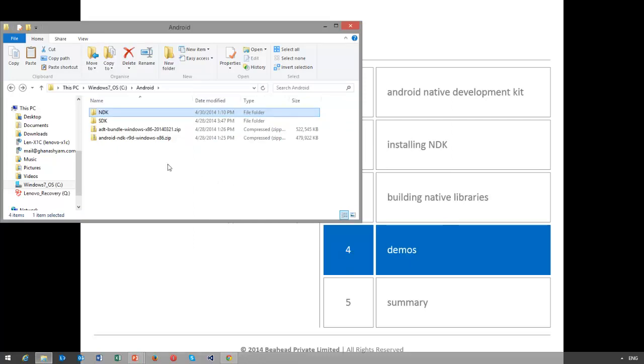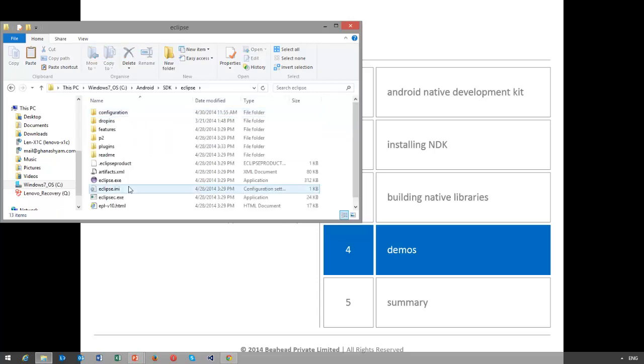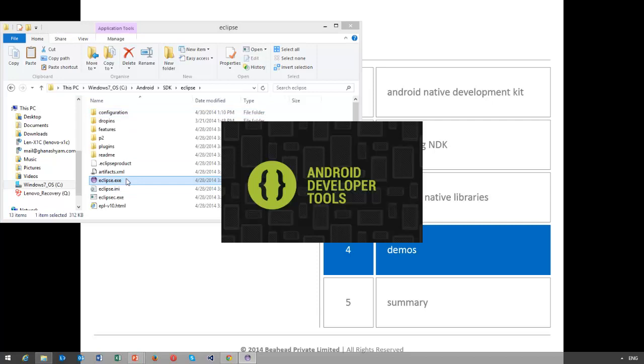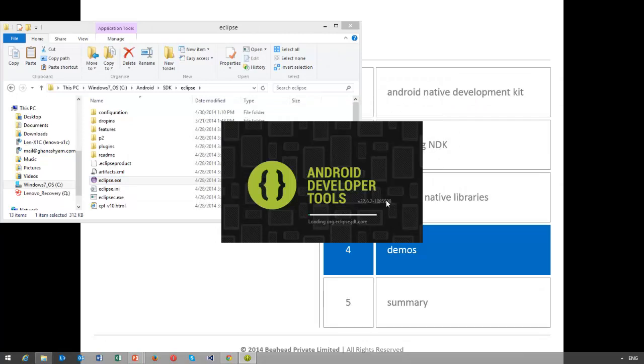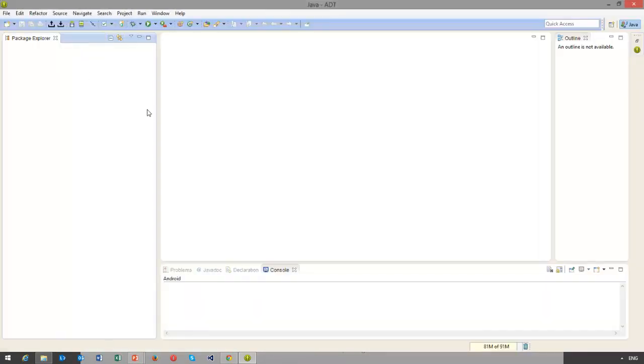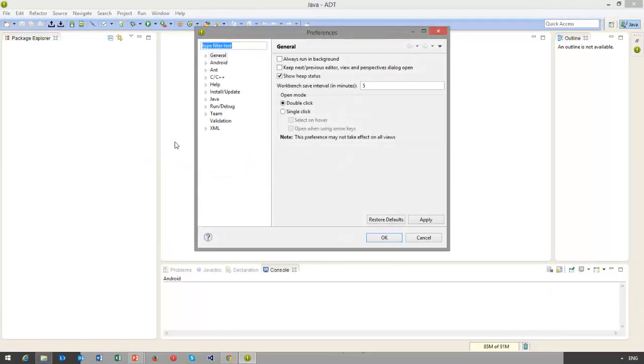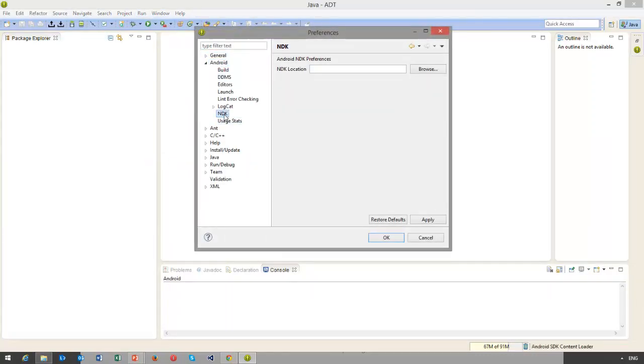So now that the NDK files have been extracted, I'll go ahead and open Eclipse. The first thing I'll do in Eclipse is provide a link to the NDK. So go to Windows, Preferences, go to Android, click on NDK, and I need to specify the path where the NDK is present on the machine. So I will give C, Android, NDK.